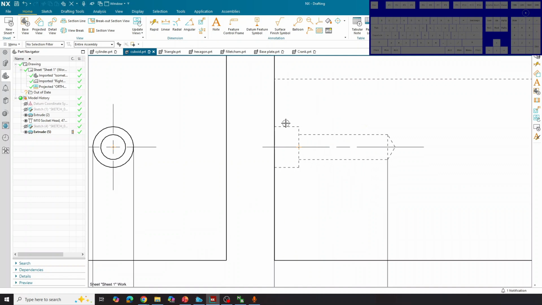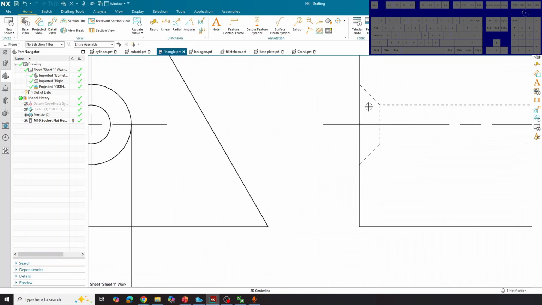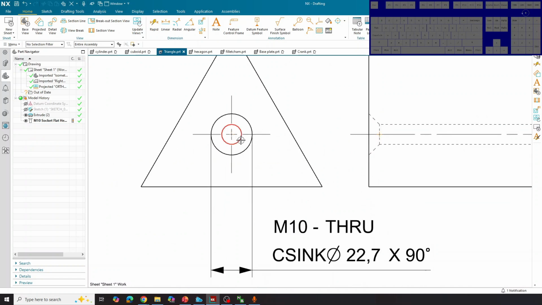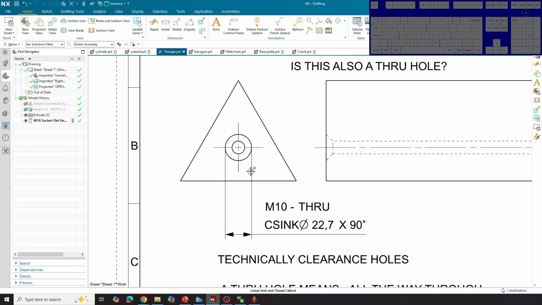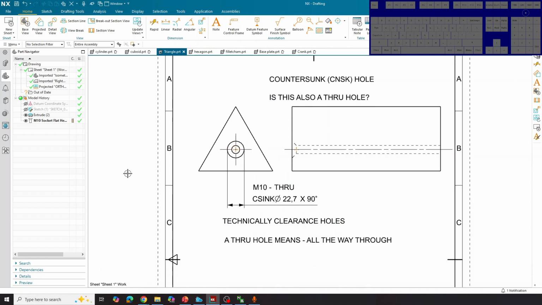Whether it's a counter bore hole or a countersunk hole. Or something else entirely. It could be something else entirely as well. So always just double check with another view before committing to a feature.